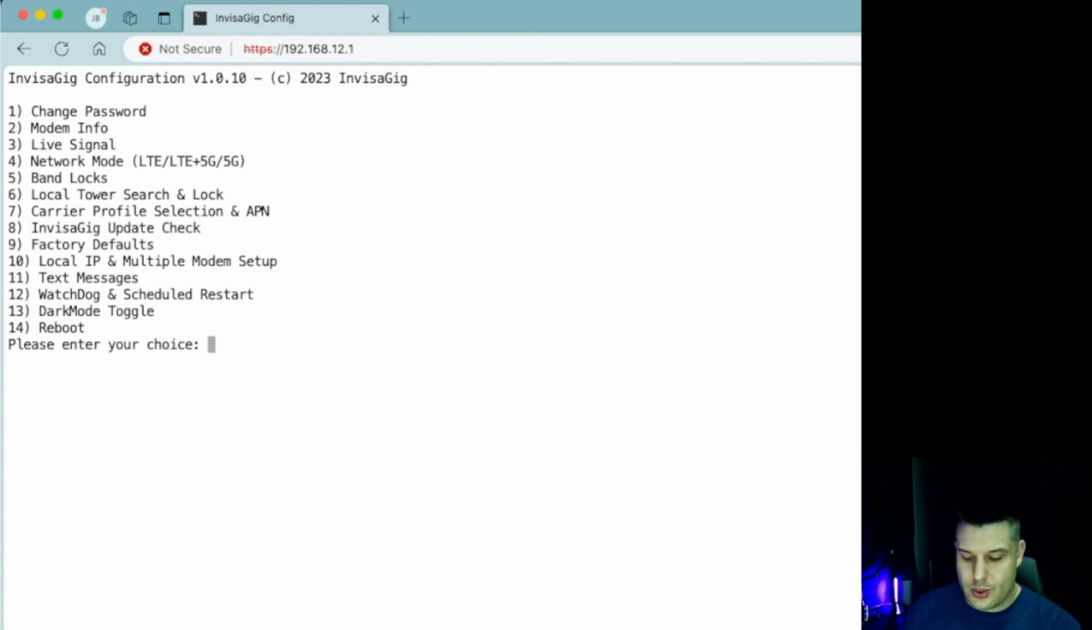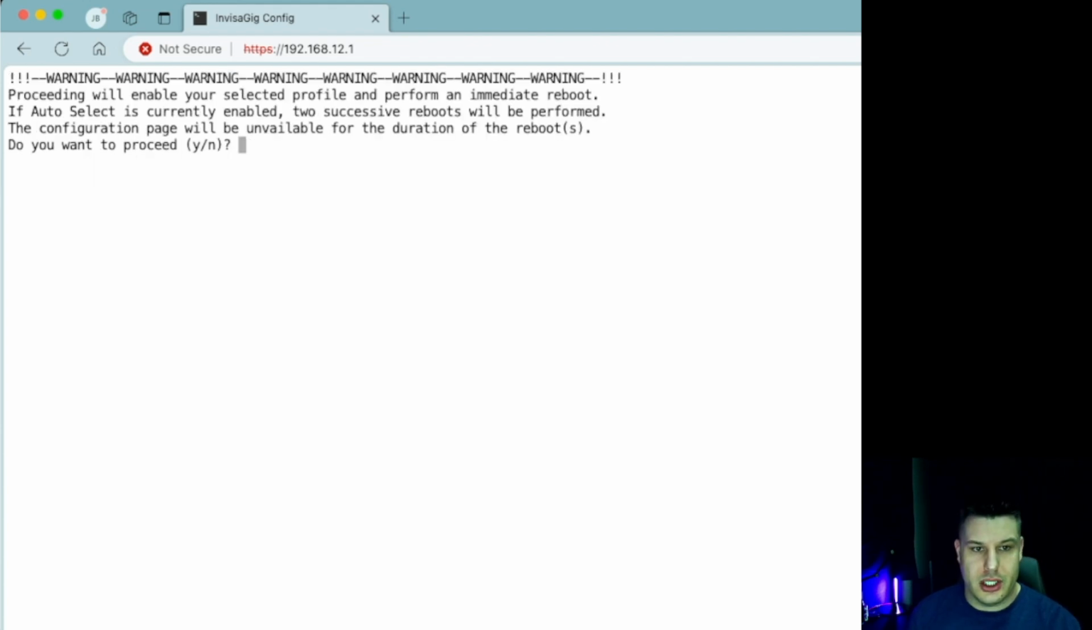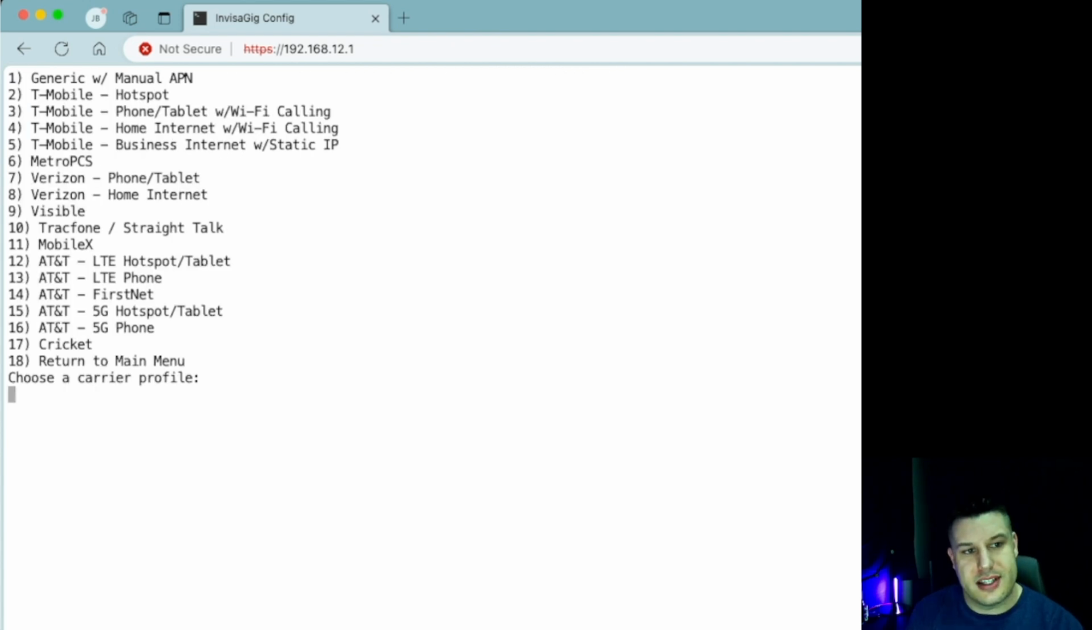Number 7 is going to be your carrier profile selection and APN, and you have the ability to do this automatically based on the SIM card that you put into the device. It will try and scan it and choose the best one. If for whatever reason your carrier is not listed or not built in, then you do have the option to type everything in manually if we select 2. And then you're going to get a warning just basically telling you that you need to reboot your device once this is done, but we'll just select Y.